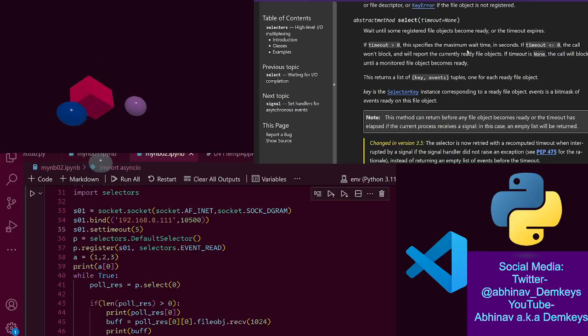Dude, I need to look into this. I need to look into the blocking and non-blocking thing, and I feel like I need to understand it on a level lower than Python. I feel like that would help me more.